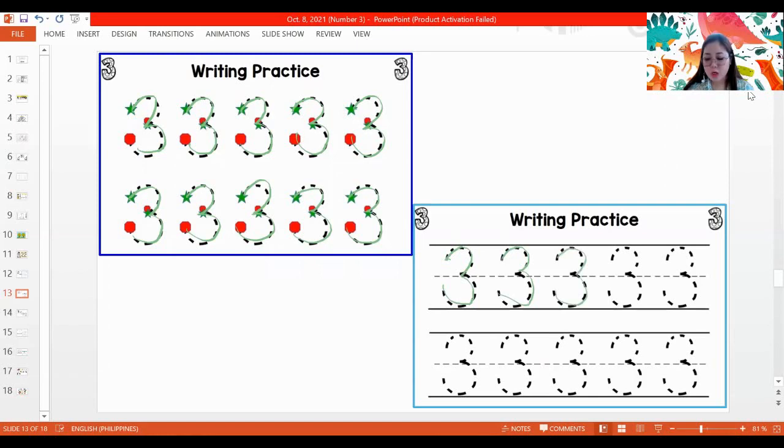Trace our number 3. Trace it properly and try to trace as close to the line as possible so that our work will look very nice. And let's not forget, we always have to trace our name before we start working. If you're all done with this, let's proceed to the next page. But if you're not yet done, you can pause the video now.